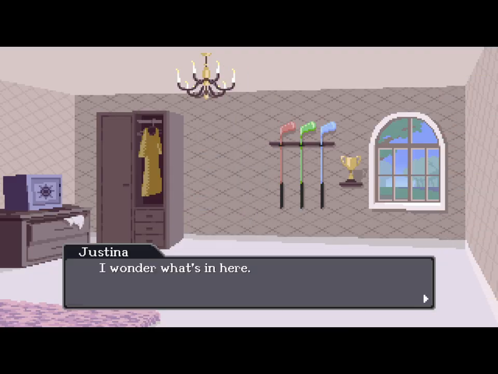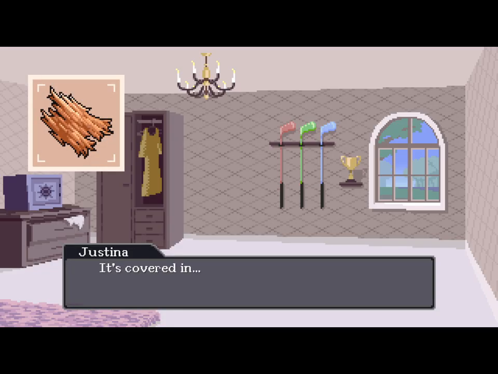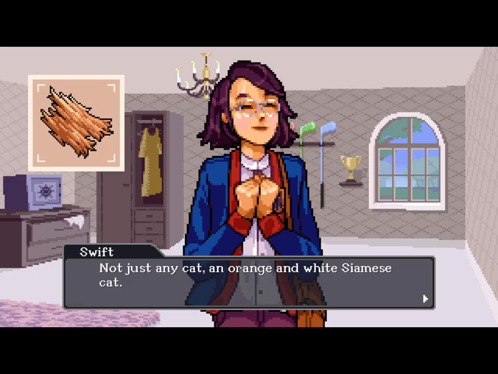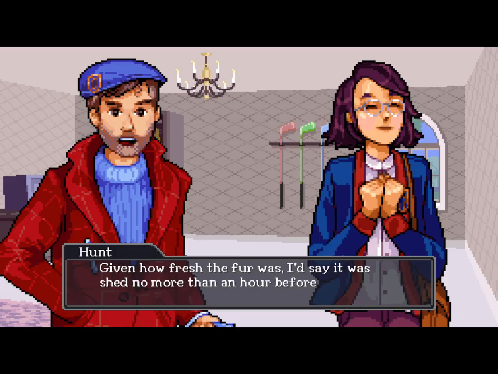I wonder what's in here. Looks like a landline, but it's covered in hair? It's cat fur. Red found some yesterday. Cat fur. Are you saying there was a cat in here? Not just any cat, an orange and white Siamese cat. Given how fresh the fur was, I'd say it was shed no more than an hour before it was discovered.